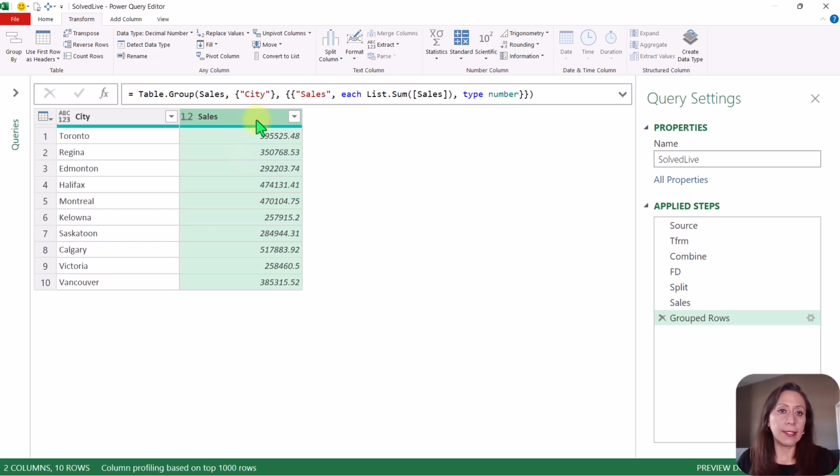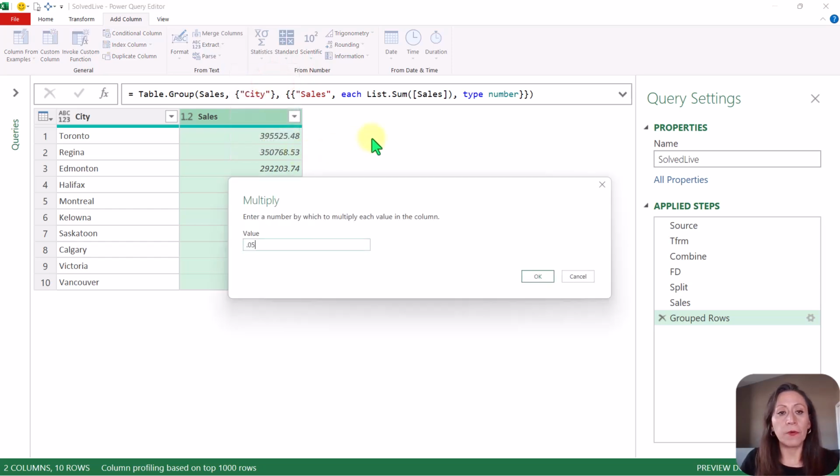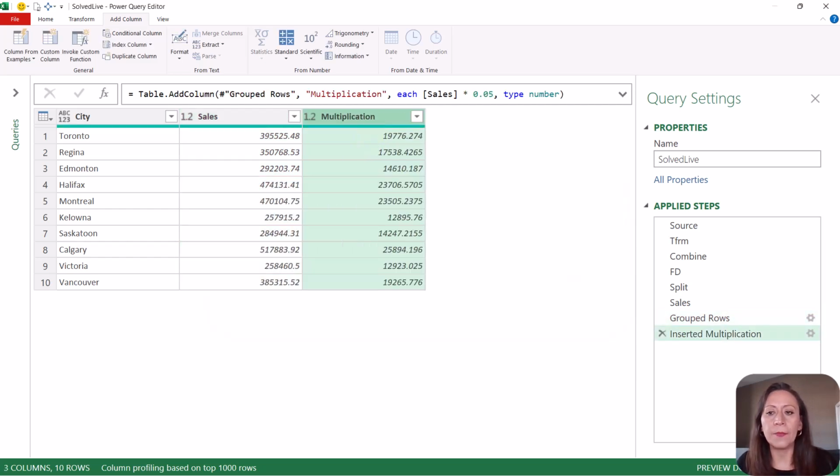I can add the taxes to the column. I could have done that into the lines, but if I don't need that at the level of the lines, and I just need that information at the end when everything is grouped, then the calculation will be less than calculating line by line, rather than just calculating here the tax for the total of each city. I'm going to go and add a new column. I'm going to select my column sales, add column, standard, multiply, and I'm going to multiply this for 0.05, which is 5%. That is the GST here.